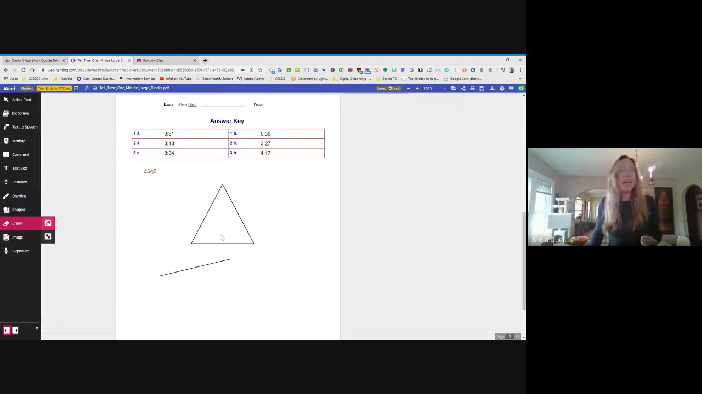And then the eraser. Anything that you want to erase, once you have the eraser selected, you just click on it and it goes away. Okay.